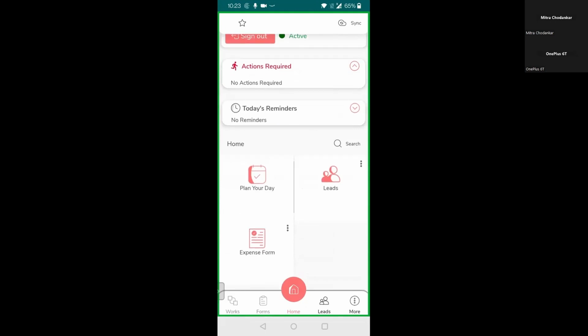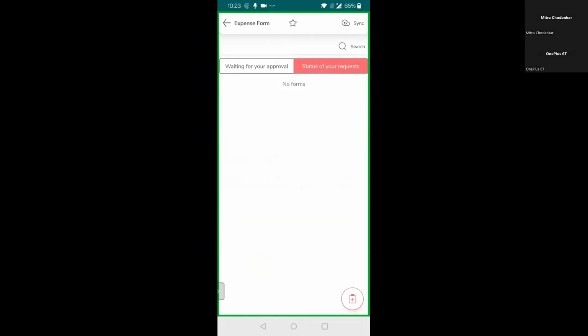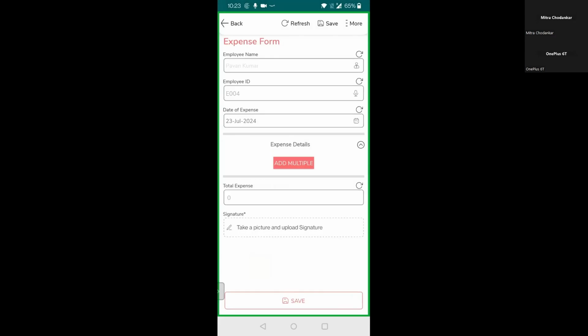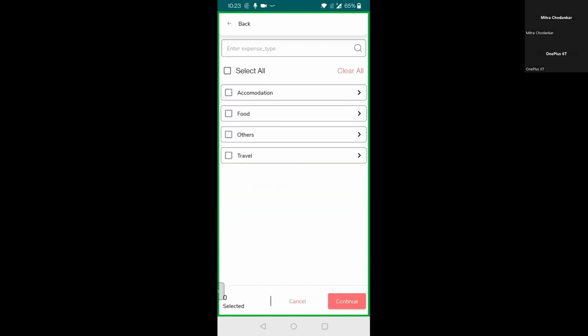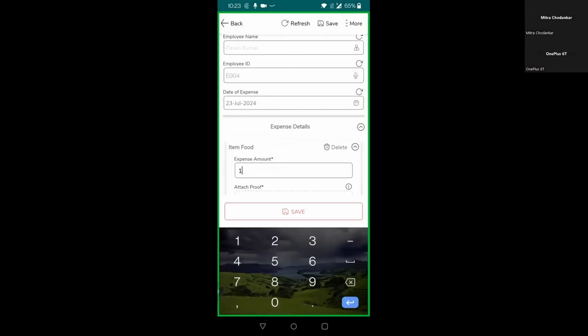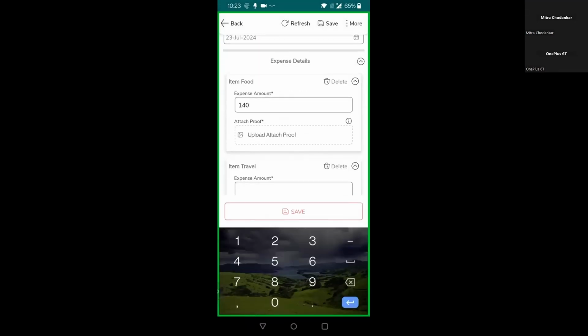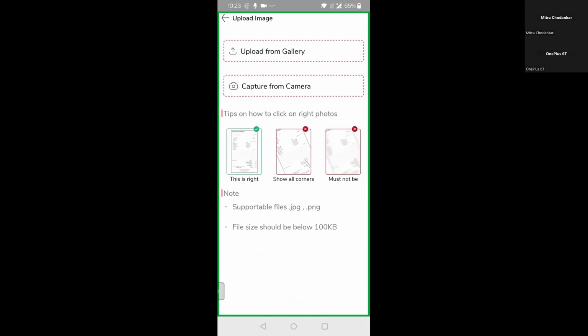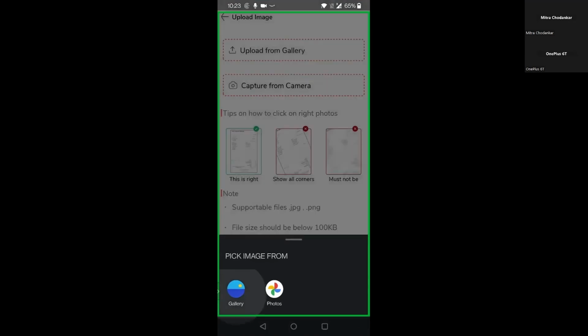So for that, I have an expense form. I'll open it and I'll claim the expenses that I've incurred. On top, you can see my details like my name and my ID. I'll add the expenses, food and travel. I'll enter the amount and I'll also attach the bills. So I can either take the photo from my camera or upload it from the gallery.